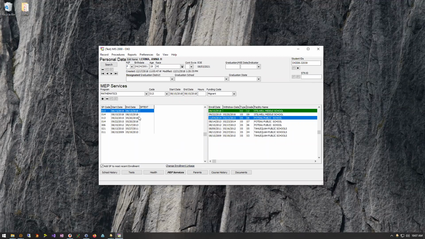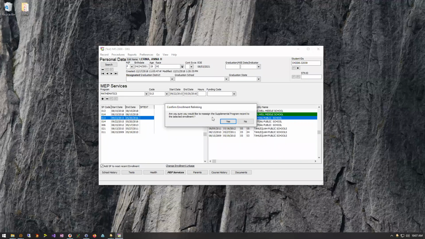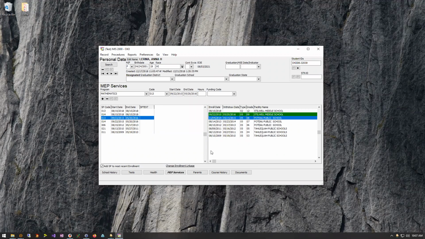So if, for example, my mathematics service was assigned to the wrong enrollment, I can change enrollment linkage, select the new enrollment that I want to assign it to, and change enrollment linkage. And it will ask you to confirm that you want to reassign it. So that would be like if you had multiple enrollments in the same time period and you accidentally added the service to the wrong enrollment, this change enrollment linkage will let you correct it without having to delete the service and add it back in.